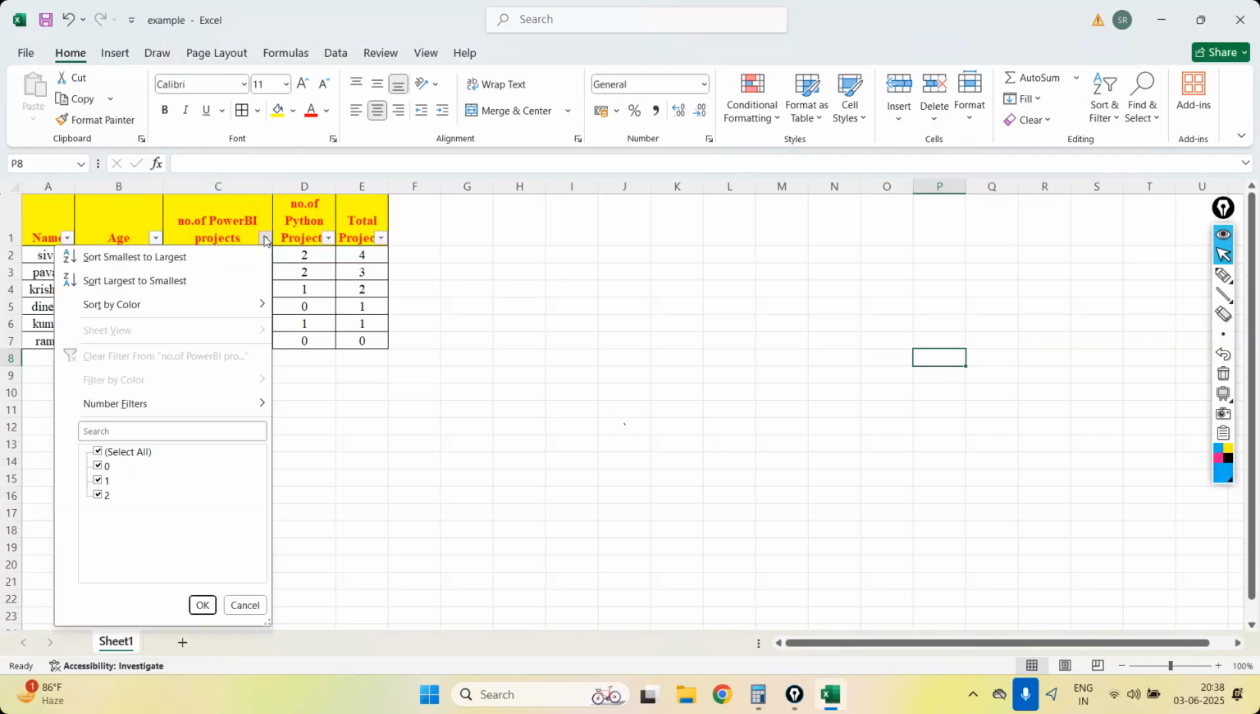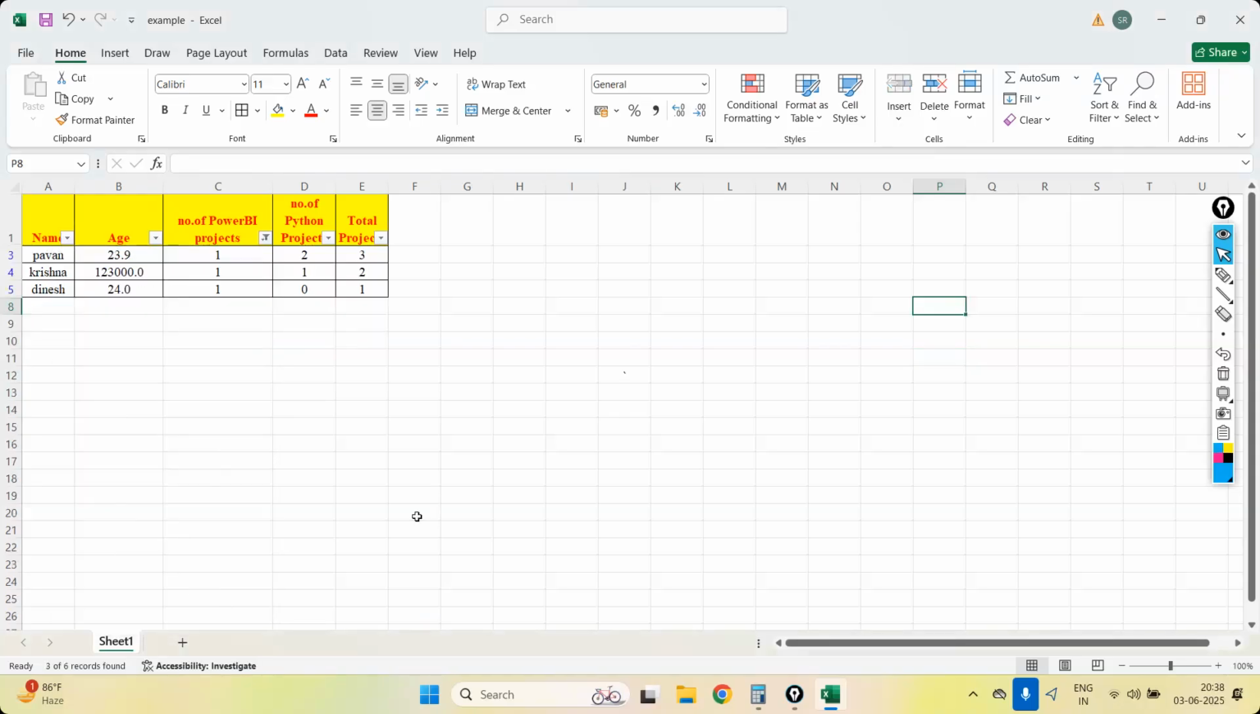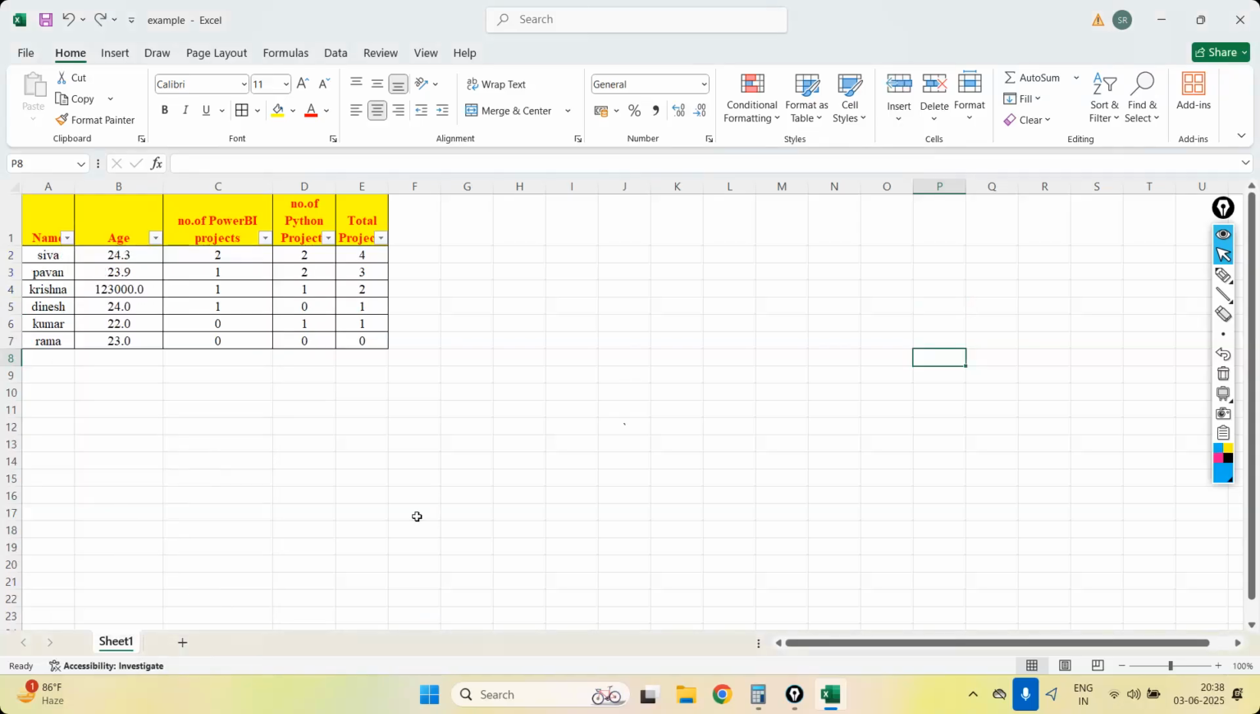Now click on that filter and here you have the smallest to largest, and at the same time, which are the students you want? How many students have completed exactly one project? You'll get exactly one project. No, what is the requirement? What is the question I asked? Exactly 2. Exactly 2 means what you have to select here?